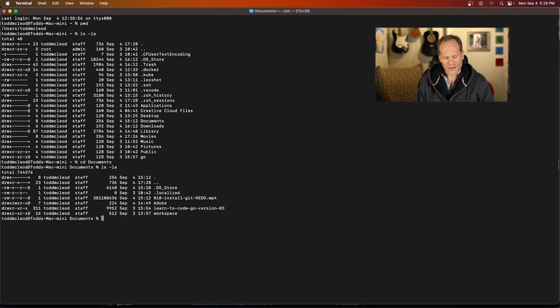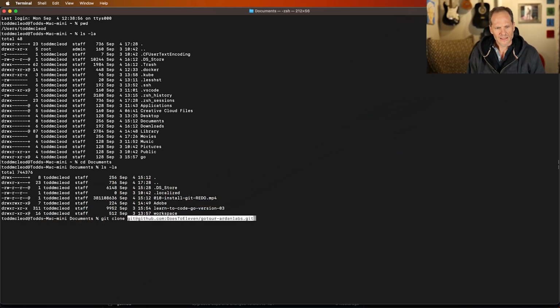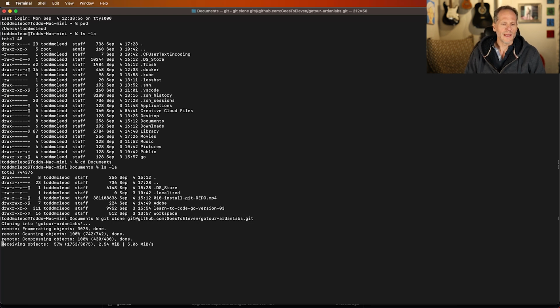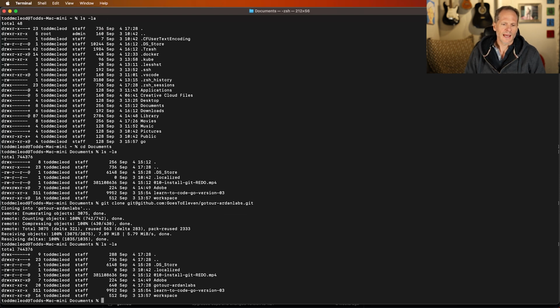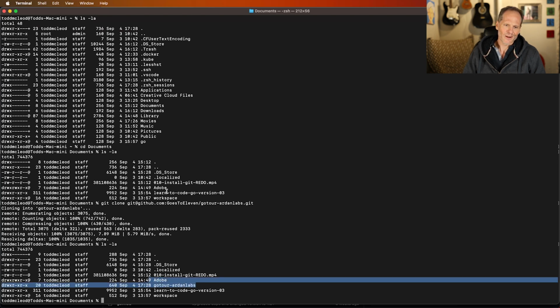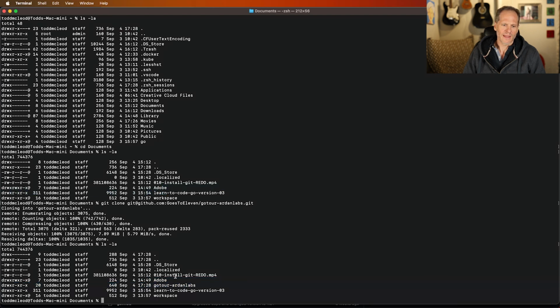And now that I'm in here, I could do a git clone, and I could paste in that URL I copied from GitHub. And so I'm now cloning that URL down into my machine. And now if I do an ls -la again, you'll see that I have Go Tour Arden Labs. So this here comes after Adobe, and that wasn't there before, right? And so now I have that in there. I could cd into Go Tour.